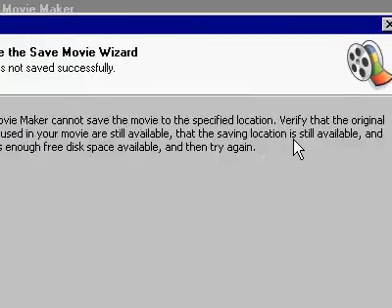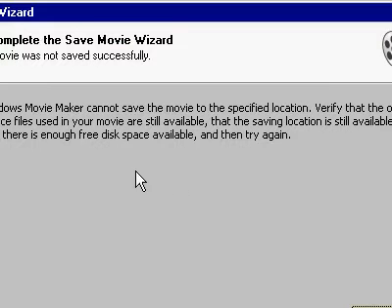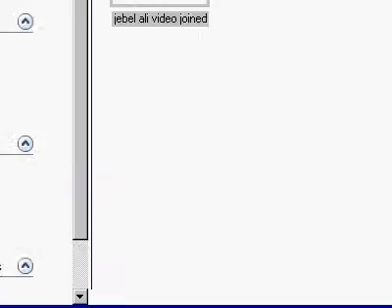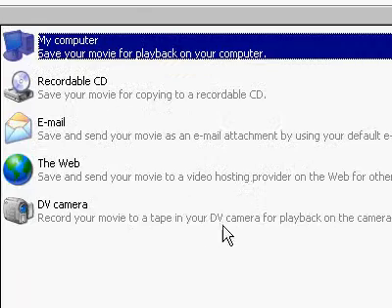Cannot save the movie to the specified location. Well, I've got enough space. Try it again. One more time. Save movie file.